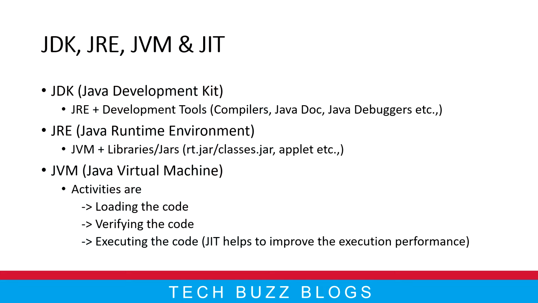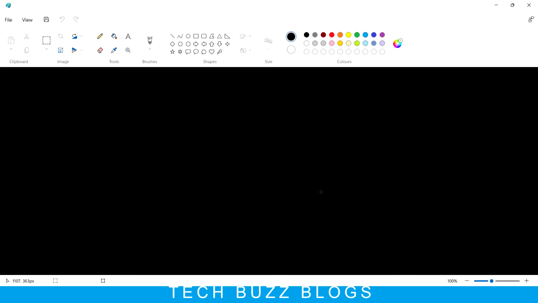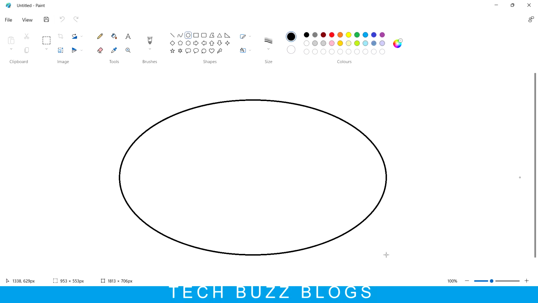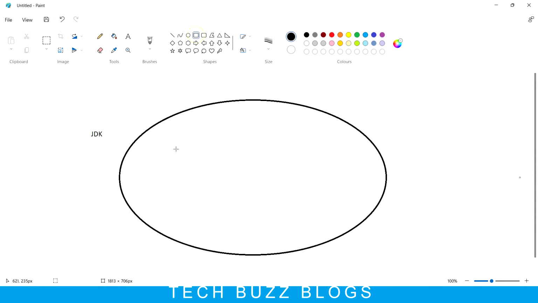Okay. Let me draw a simple diagram to understand somewhat more clearly. Let me open Paint. So just assume that you installed JDK, I mean Java, on your computer. This is nothing but your JDK. If you go to my PPT, you can see that JDK contains JRE plus development tools, right? So it is having JRE, I'm saying this is the JRE, as well as some development tools.